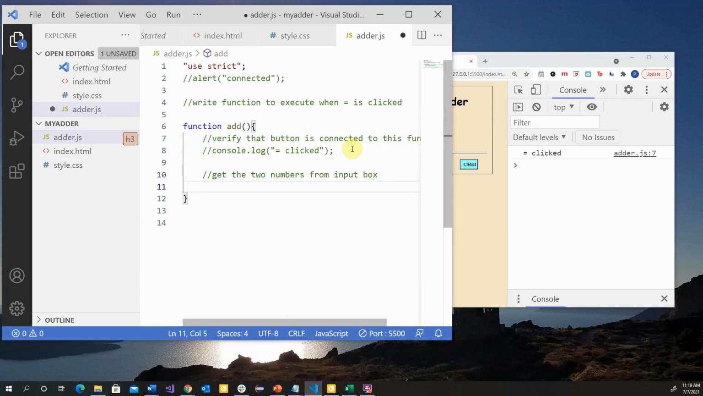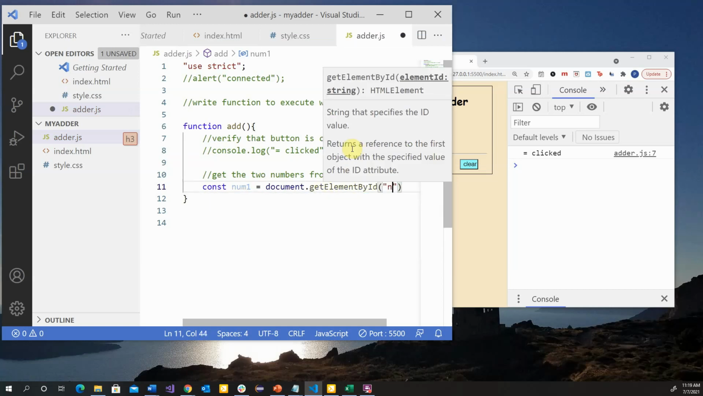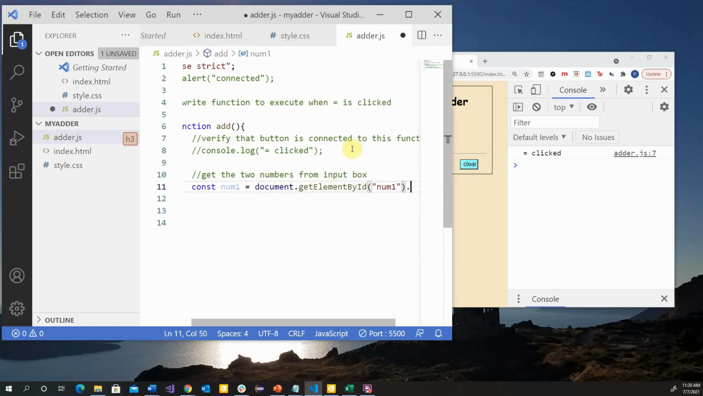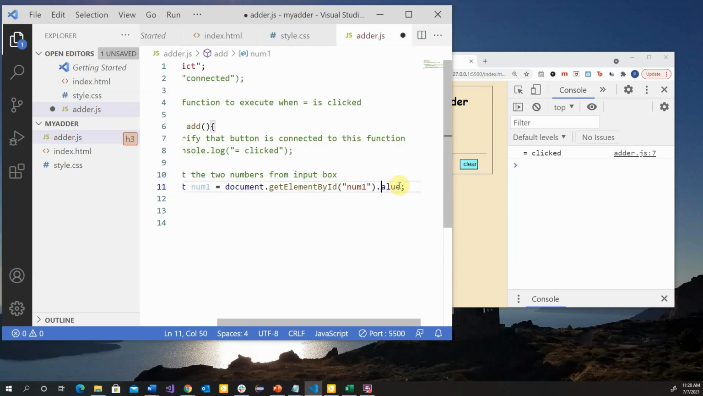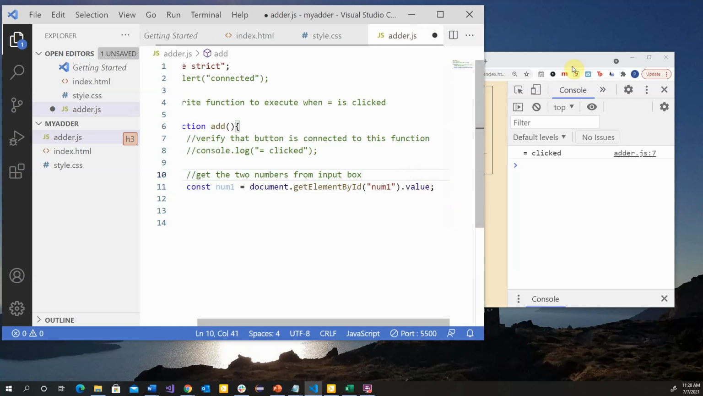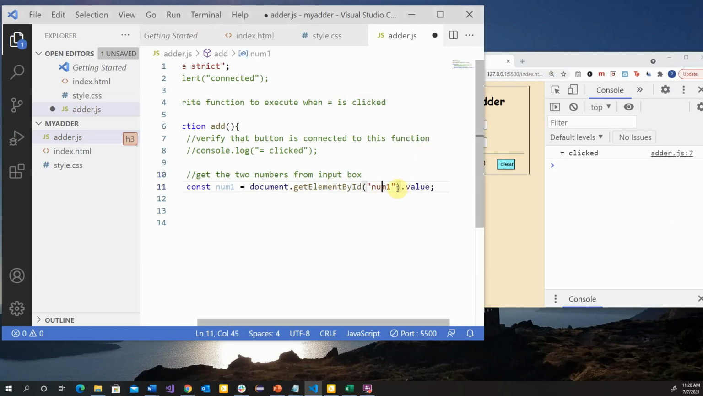So I need to create variables. I'm going to say const num1 equals, and I'm using a constant because I'm not going to change these input numbers at all. And I'll say document.getElementById num1 .value. Sometimes it makes a correction like that, which is not what I wanted, I just want .value. So what I've said is go find this element that has an ID of num1 and give me the data that is inside of it.